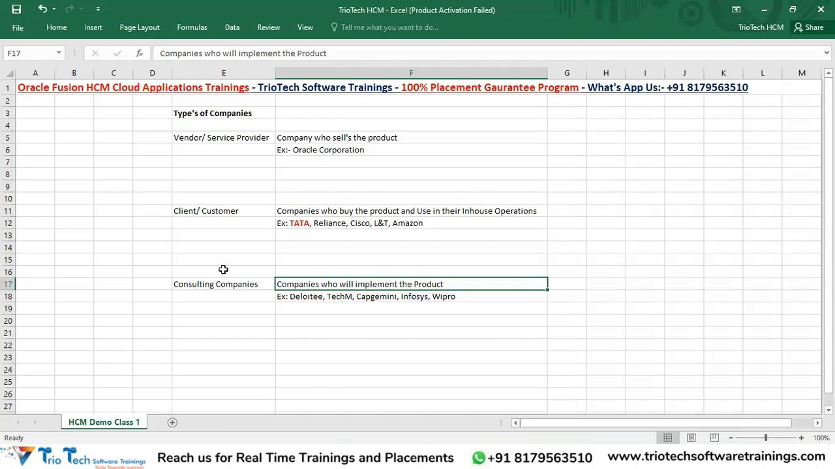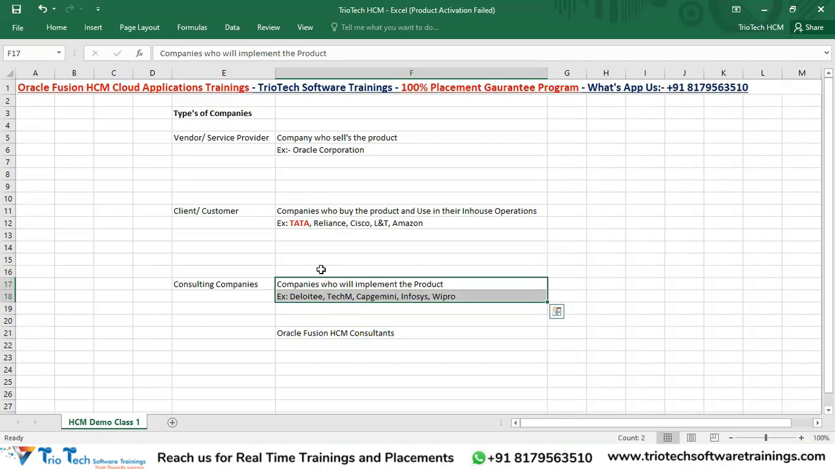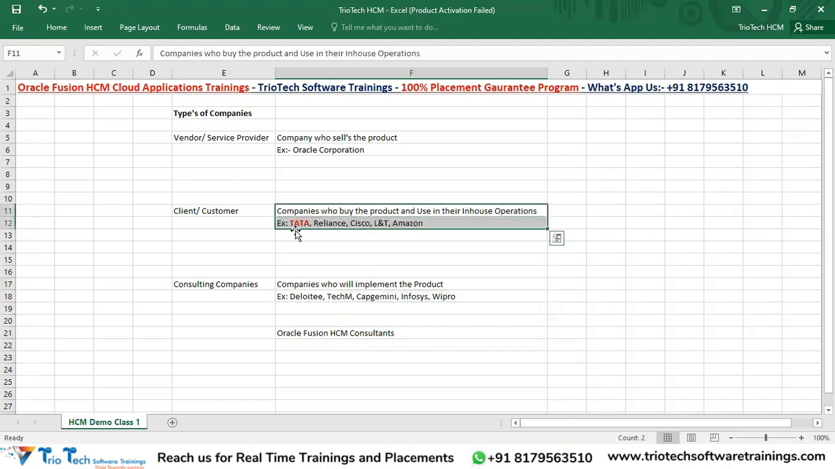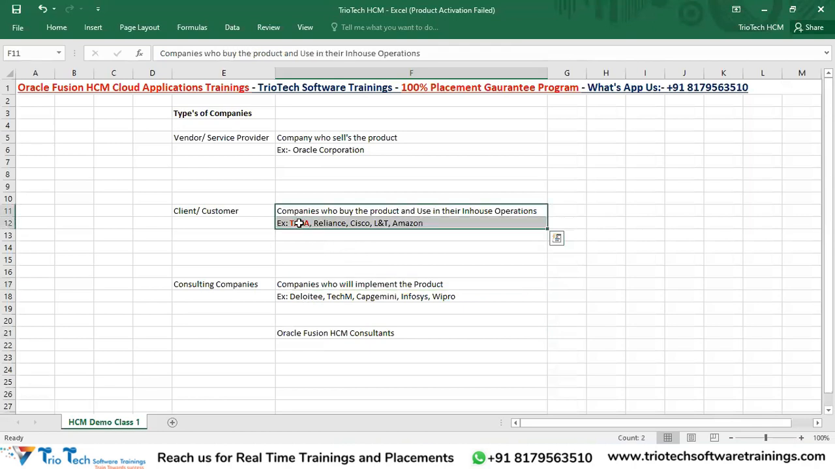So once you learn this particular course, you will be landing in these companies, team. You will be working in consulting companies or the software companies as Oracle Fusion HCM consultants. You will be working as what? Oracle Fusion HCM consultants in these software companies. So whenever the clients or the customers give the project to these companies where we will be working, once our company receives the project, we will be deployed into that project team for the end-to-end configuration or implementation of the product for that client.